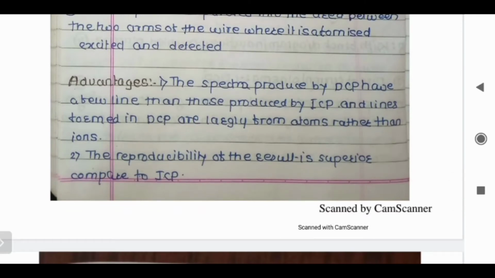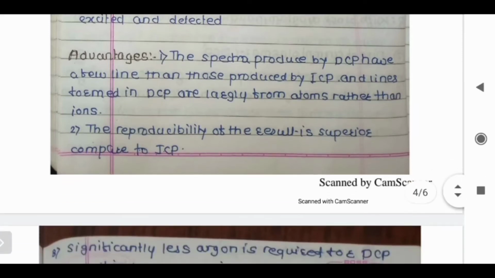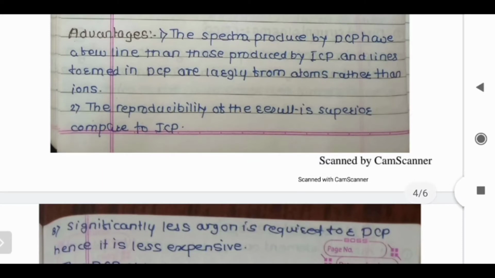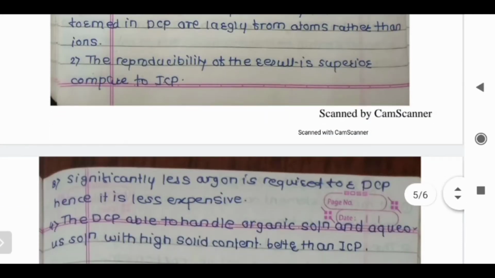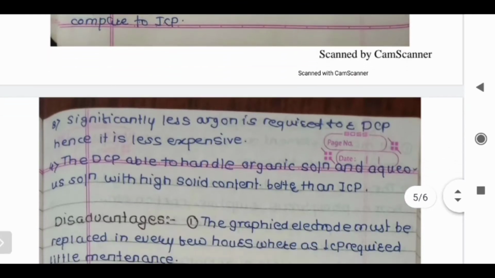So what are those advantages? The first advantage is that the spectra obtained by DCP have very few lines as compared with the ICP source. So we get a less complex spectrum, and the reproducibility of the DCP source is superior to that of the ICP. Next, the argon gas required for the DCP source is less as compared with the ICP source.